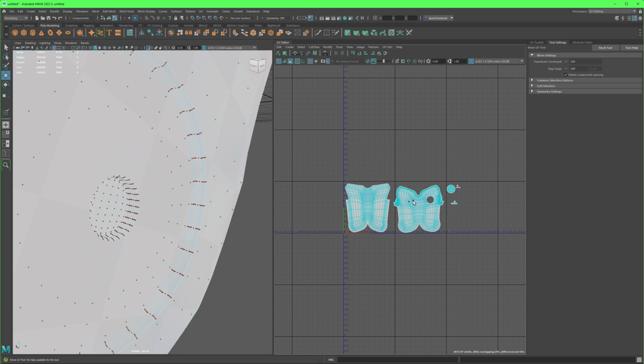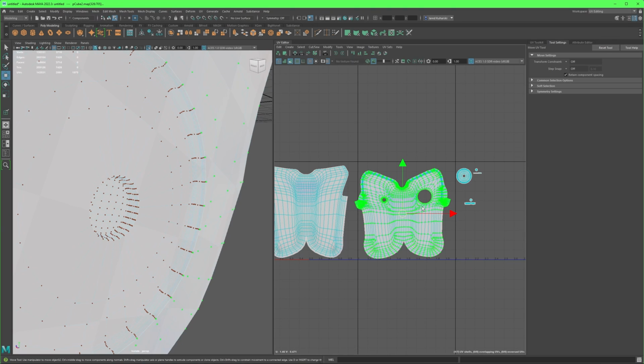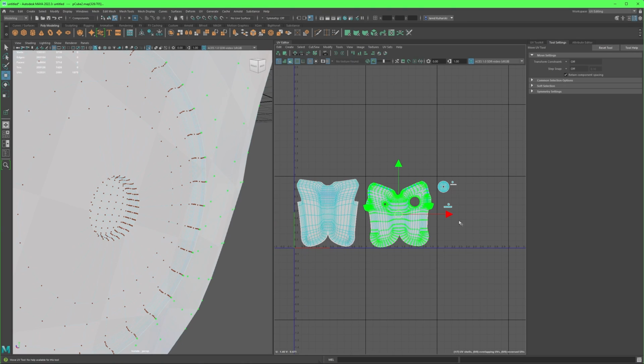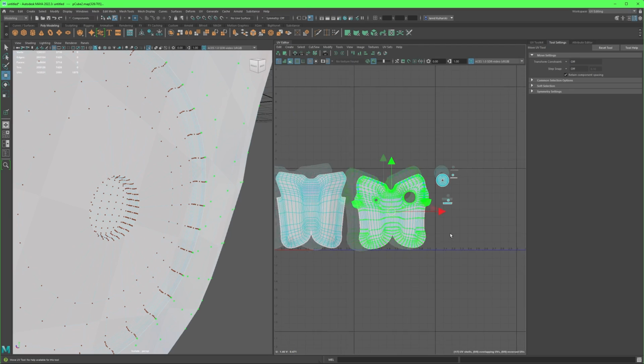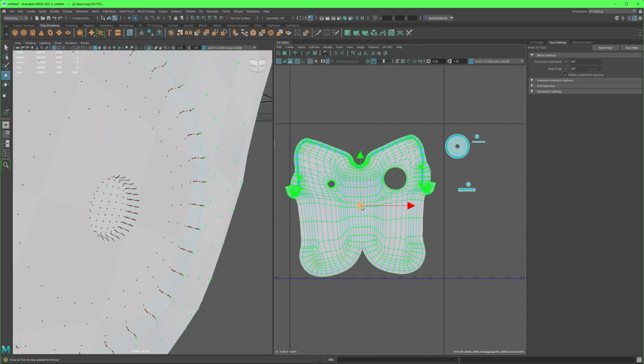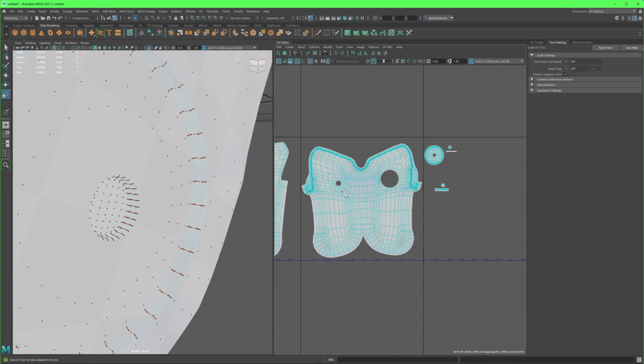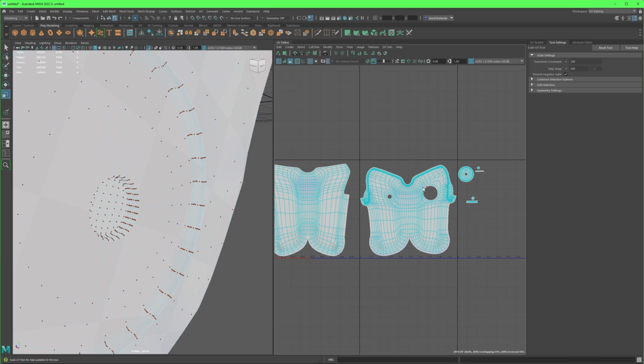The last thing I would do is pack these into UDIMs again. And the first thing I want to do is take my largest, most prominent shape and scale it up to take as much space as possible in this UDIM. Okay. And that's going to be the largest any shell can be on this object.